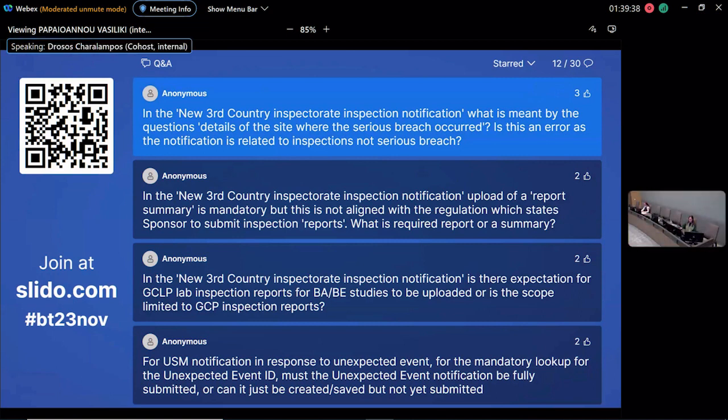Thank you, Vicky. I can take this up. Indeed, we highlighted that during the demo. This is clearly a wrong label on the system. It has been reported and will soon be fixed. Users need to populate there the details of the site where the inspection occurred, not a serious breach.